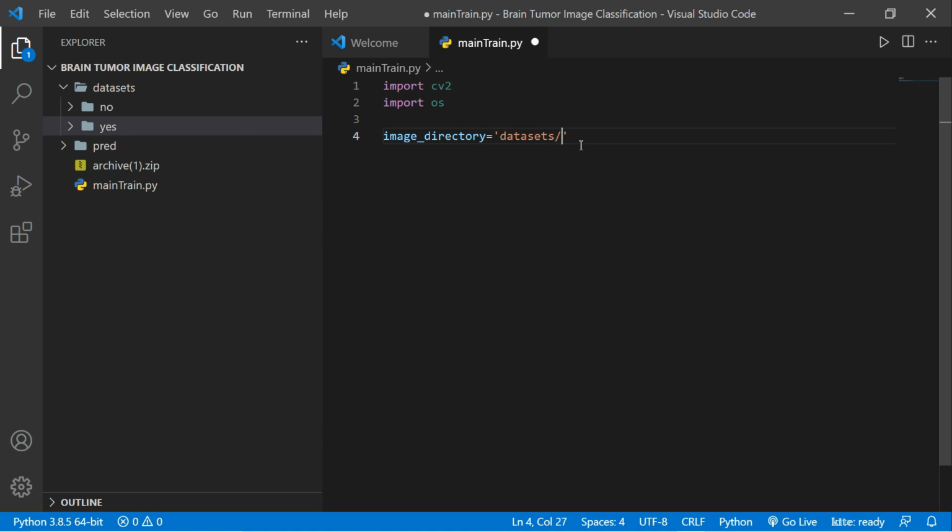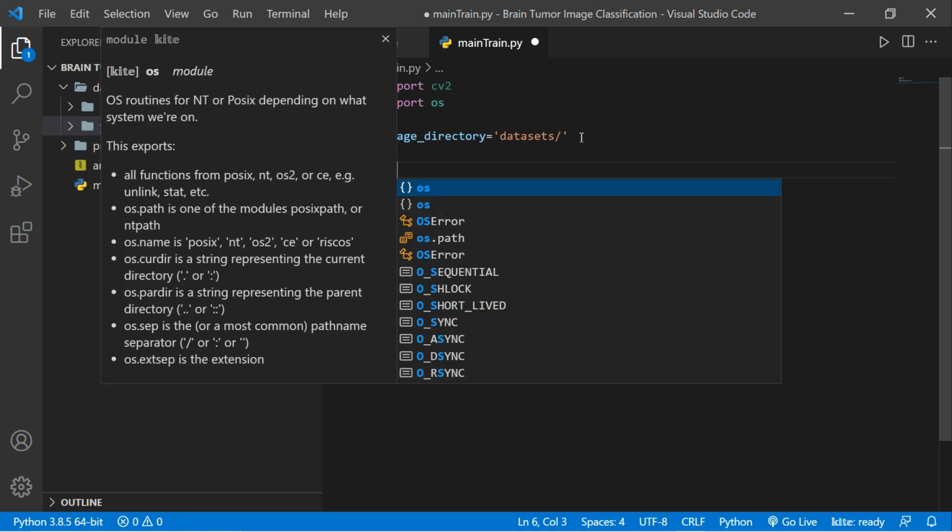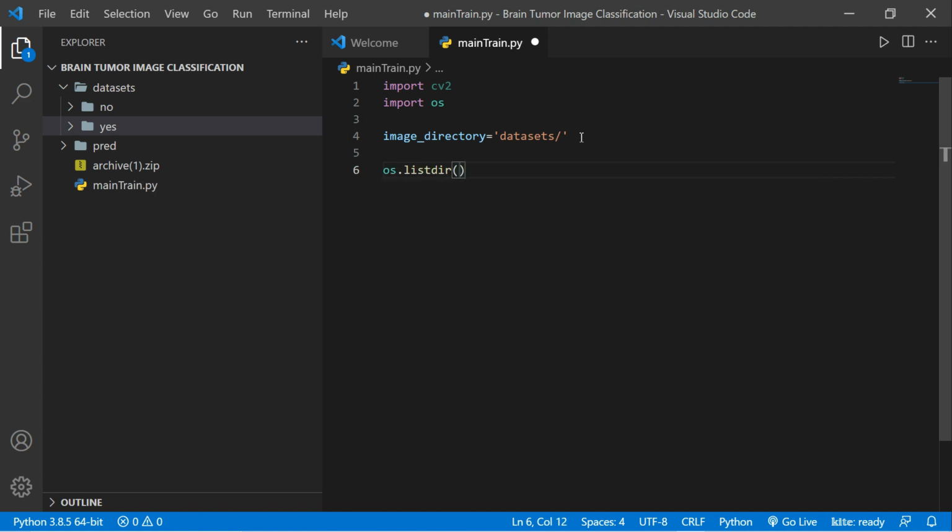Okay, this is nothing but our directory. So now we are going to create a list of all of the images inside the no folder. Okay, so let's say os.listdir, and the image directory, that means this directory, and the no. Okay, that's image directory plus no.